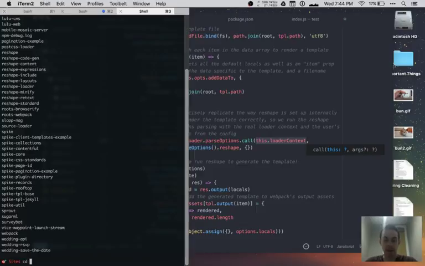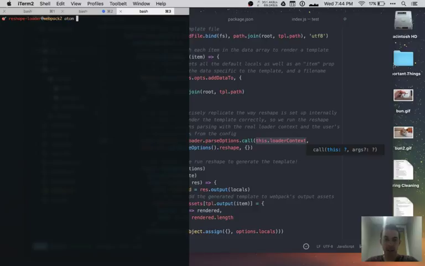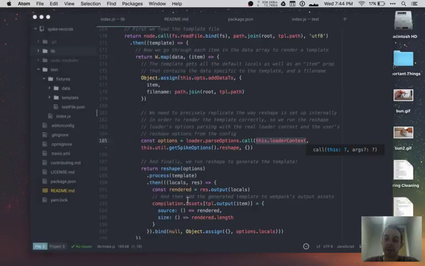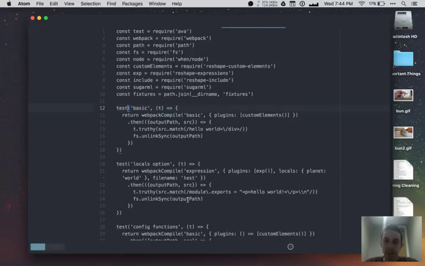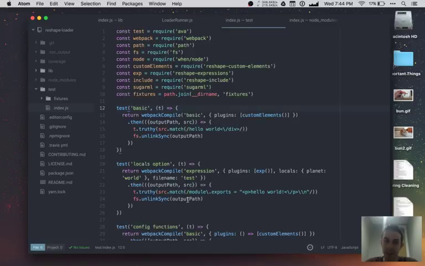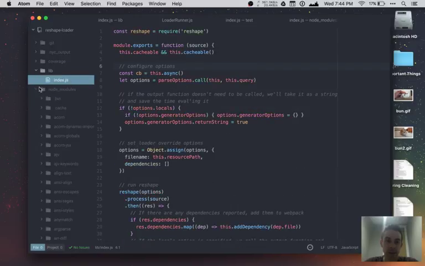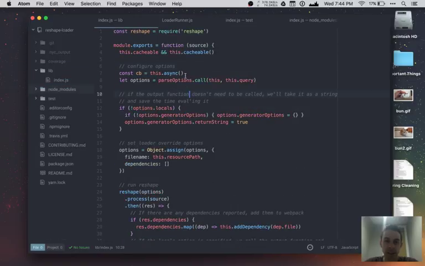So, reshape loader, we'll boot this up. And this is kind of like a tangent, but we'll keep it quick because we're getting deep into how Webpack works, which I think is relevant for more people than perhaps Spike, but still. Sorry, that was not what I wanted to click on.